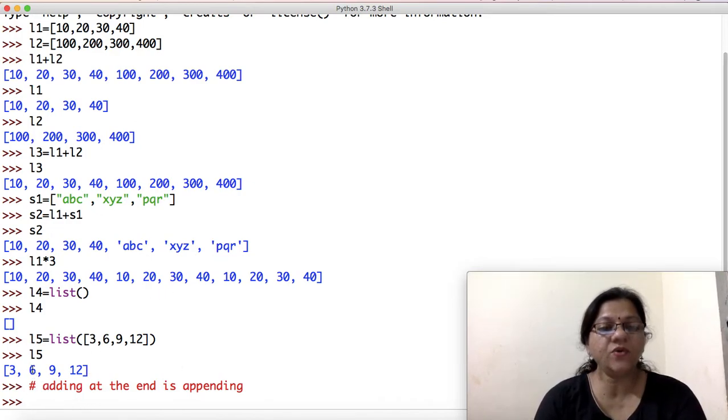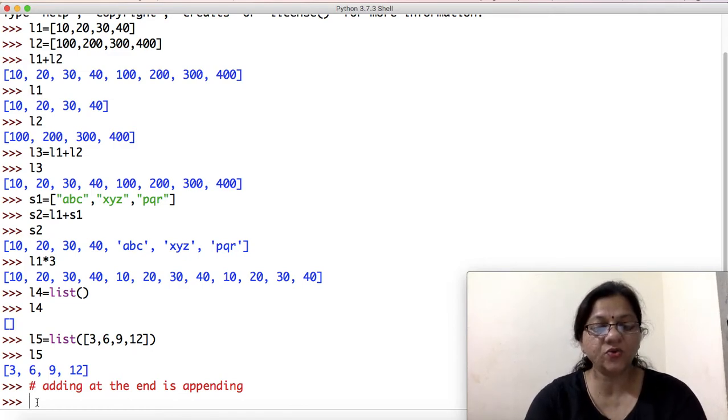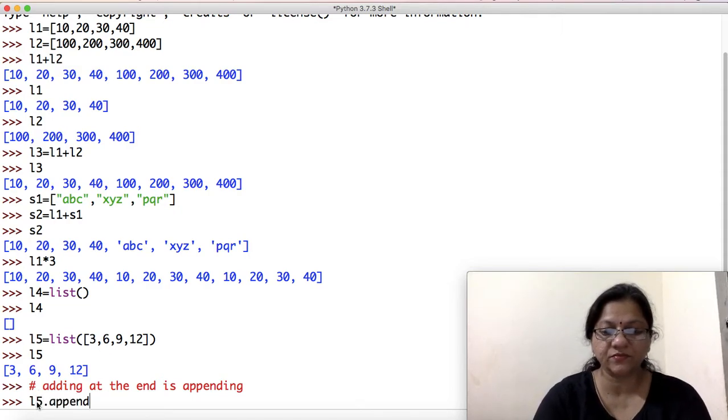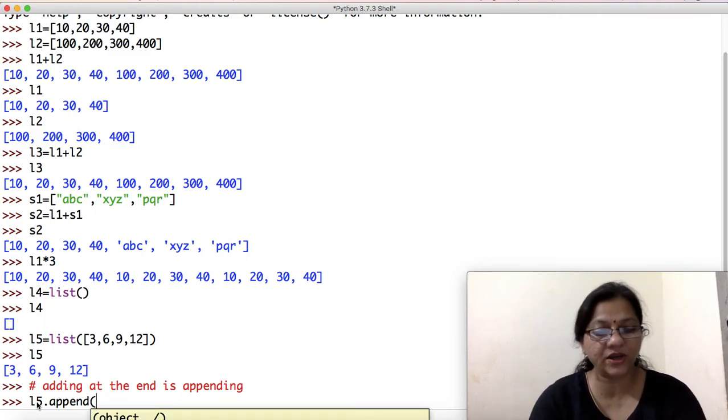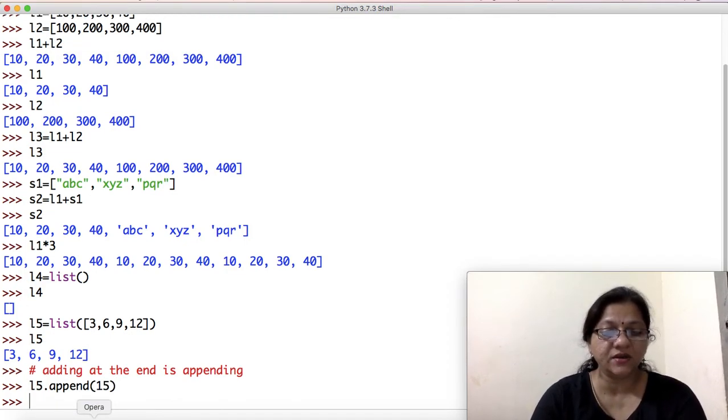Now if at all I want to add in L5, 3 ones are 3, 3 twos are 6, 3 threes are 9, 3 fours are 12, I want to add 3 fives are 15. So how do I do it? I can say L5 dot append, and I can give what the value is. I'll say 15. I want to append 15 into the list. Now what happens? Let's see.